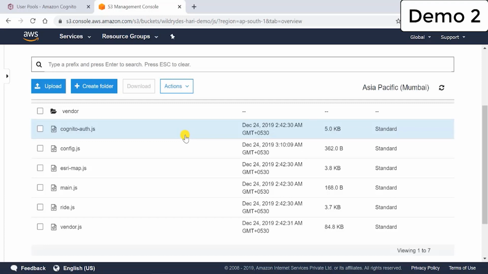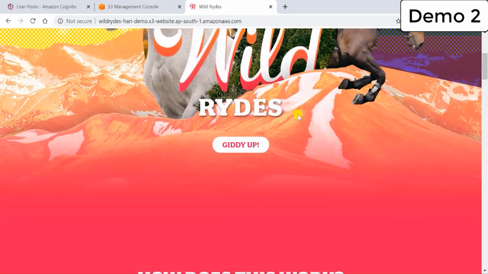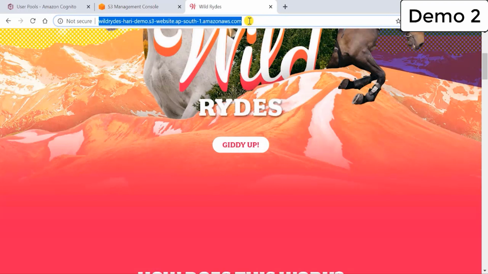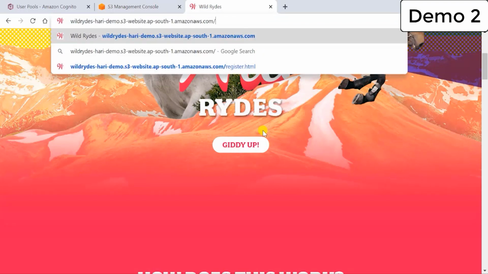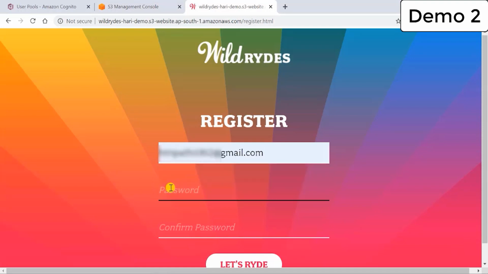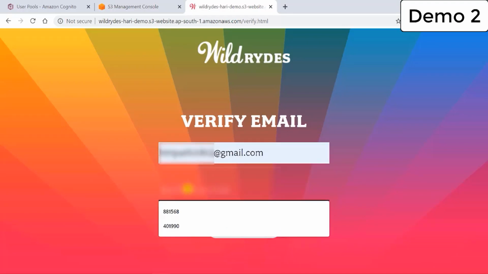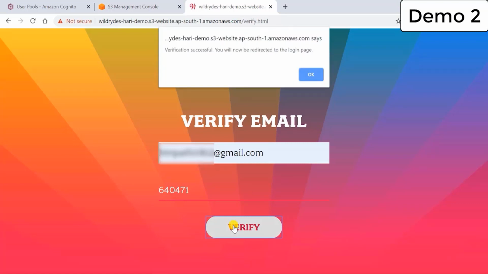Now since all the updates are done, this is the time to test our implementation. So what we'll do is copy the URL of the website, go to the website, and we need to register a user. We'll click on GitHub, or you can just go here and add /register.html. This will also work. So we'll go by this option. It's asking me for an email ID. I'll just give some email ID and a random password. I will receive a verification code on my email ID. So let me just check that. So I have received my code. I will just put the code here and verify it. So verification is successful and I'll now be directed to the login page.